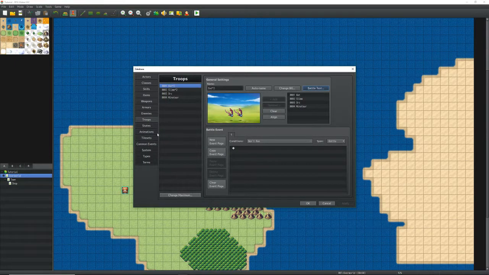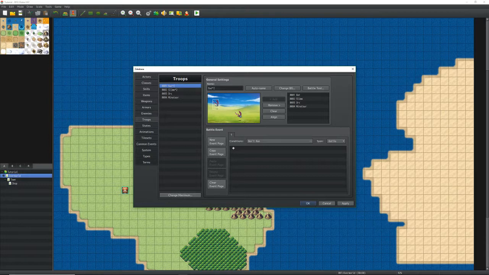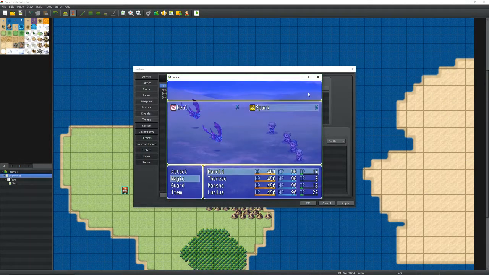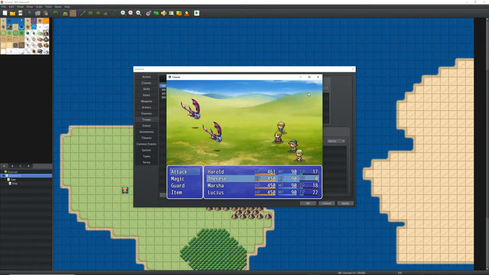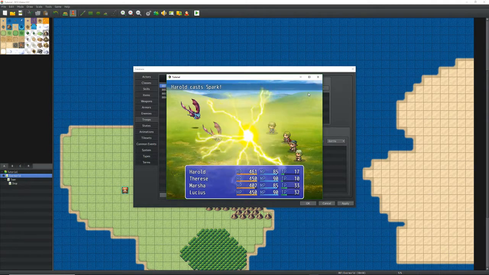Okay, so now say you want to see your characters when you fight. Check use side view battlers. Also, whenever you do this, be sure to move your enemies to the left side of the screen. This is very important. So now, as you can see, all your characters show up in the battle, and you can actually see them doing their actions.